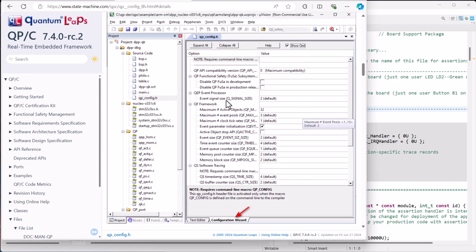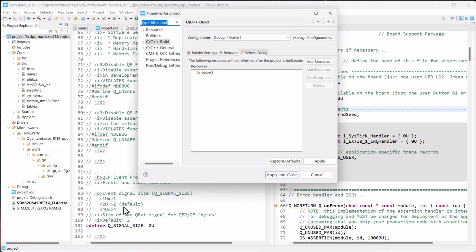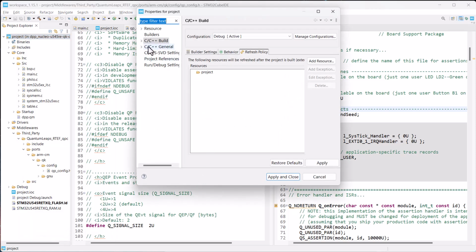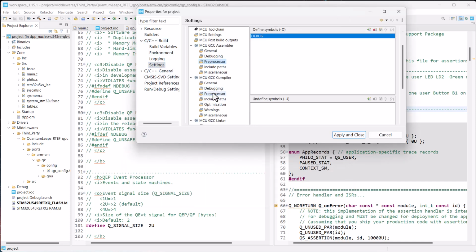The file uses the CMSIS-specified formatting that some tools like Keil MicroVision, for example, can display as a dialog box. The Cube IDE doesn't seem to have this option though. But anyway, the important thing is that qp_config.h is used only when the macro QP_CONFIG is specified to the compiler, so you might want to add it like this.